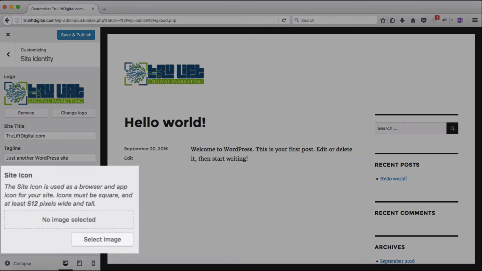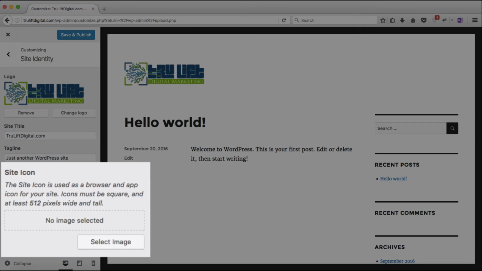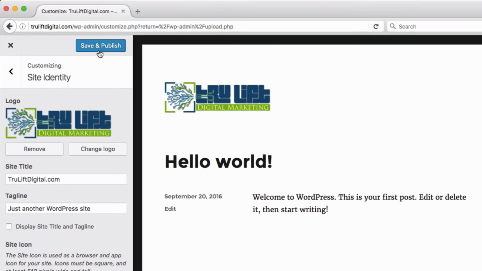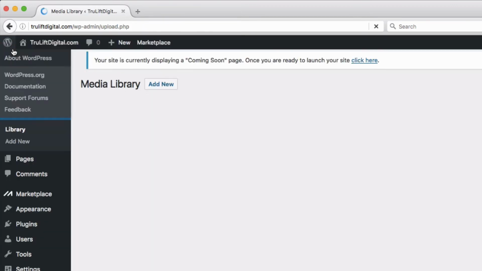You also have the ability to insert a site icon, which is what will show up in the top of the tab when someone is on your site. To do that, just go over here to select the image. First, I'll quickly show you what I'm referring to. I'll just click Save and Publish before leaving the screen to save the changes I've made so far, and close this Customize section for a moment, and view my site.